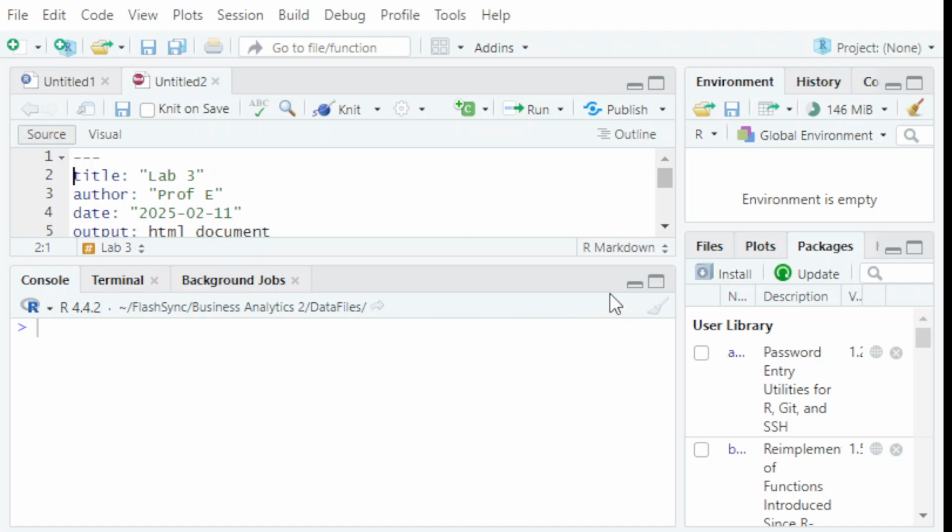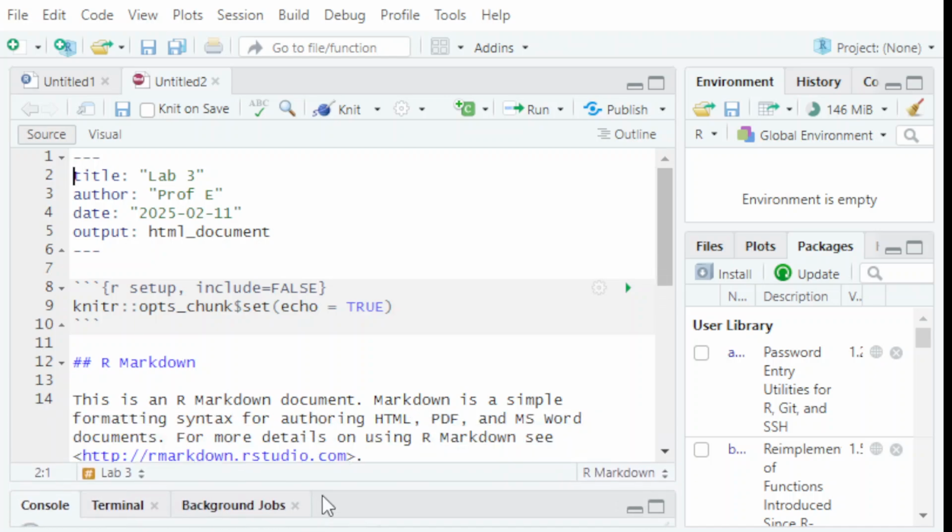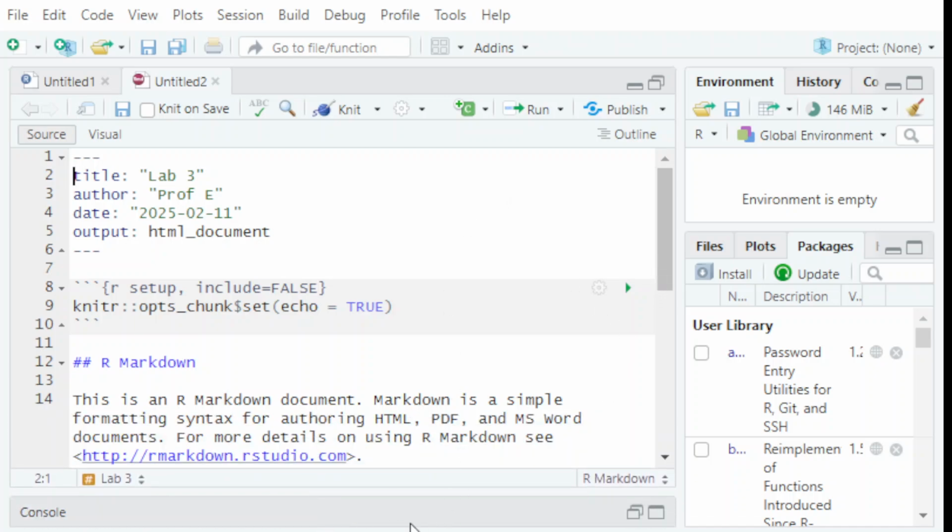Now, for our purposes here today, I'm really not going to need this console window because remember, all the output's going to appear inside the R Markdown file. So I'm just going to go ahead and shrink that down. I can always grow it back up if I need to, but there it is. The console is just relegated to the bottom.